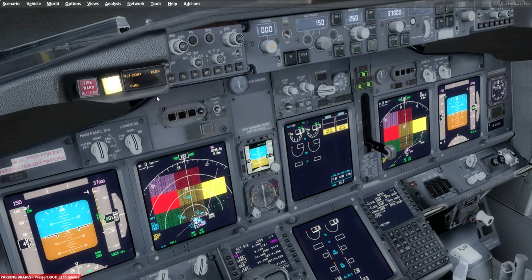Wind shear. Wind shear. Wind shear. Too low. Terrain. Caution. Terrain. Terrain. Terrain. Pull up.